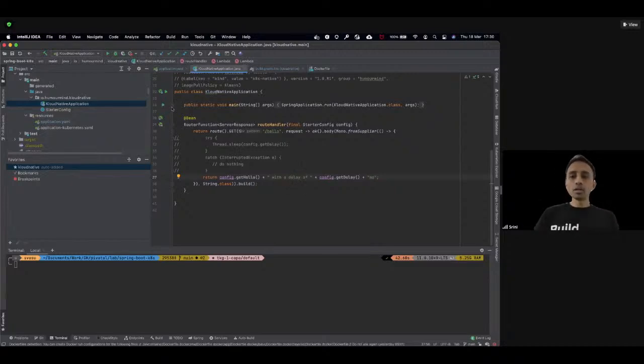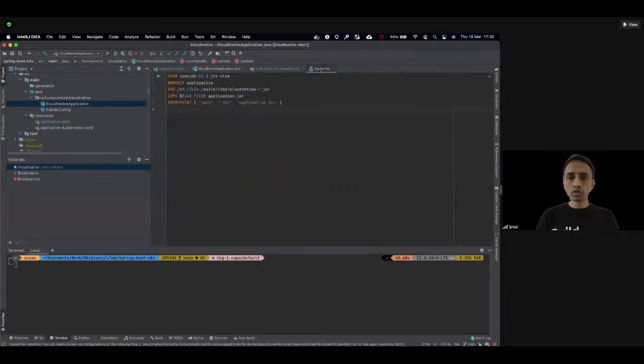In order to create a container image, right? So this is something that we have been doing for years, right?